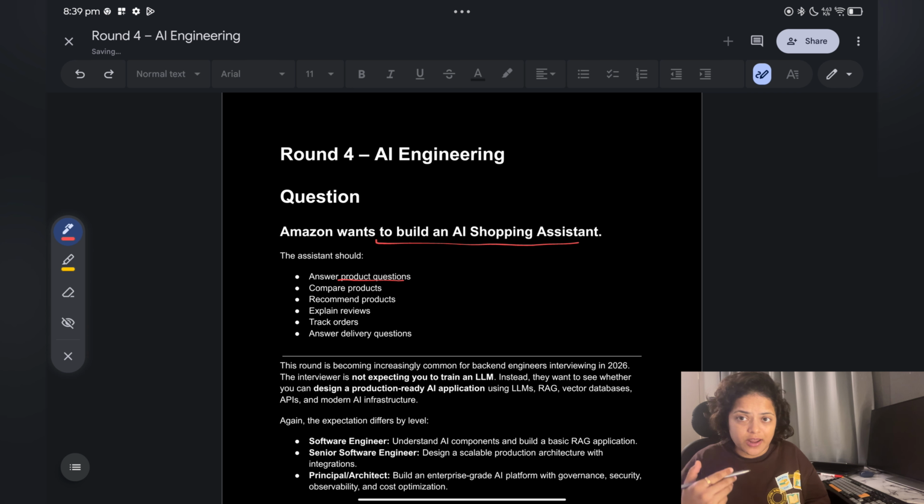You can ask product related questions, and then compare products, recommend products, and explain reviews in a short summary, and then track orders and answer delivery questions. So all these kinds of things it will help you to give answers.